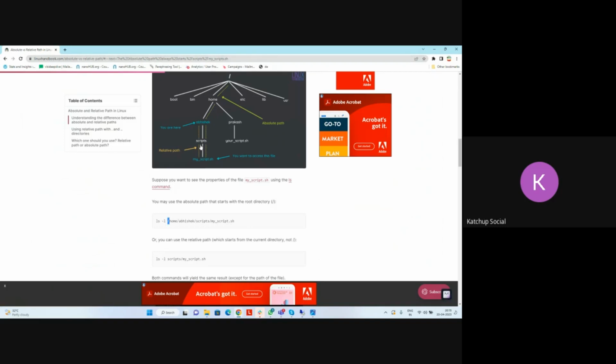Or if I am in this directory, Abhishek, then with respect to that, what is the path? Within that Abhishek, there is scripts. So this is scripts and my script.sh. This is how you can give a relative path. And I said there are two ways to give it. Dot slash means current directory, you can give that, or you can just directly write it this way.